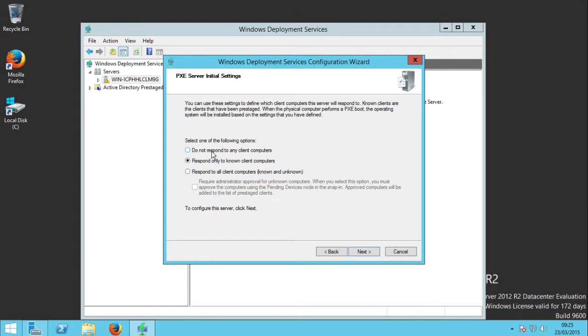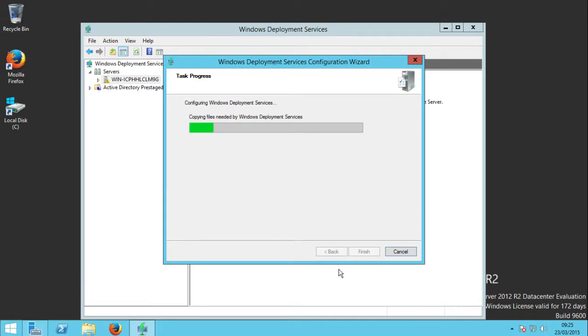I do not want it. I want my clients to reach my server and install any operational system on their machine. So I don't want to restrict the access at all. So let's click next, and it's copying files needed and starting Windows Deployment Services.